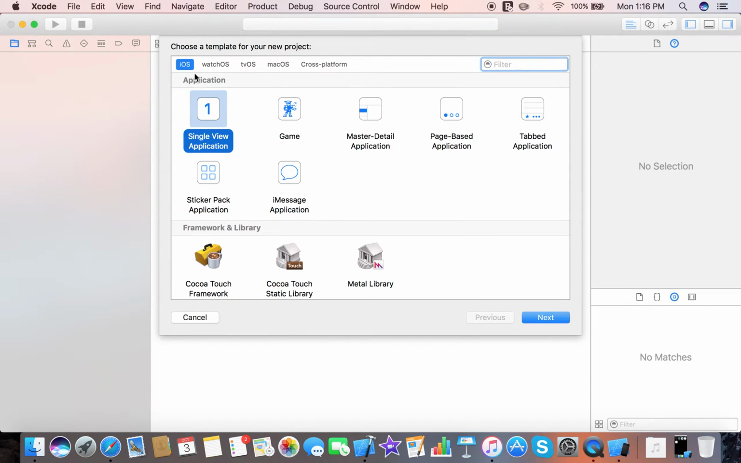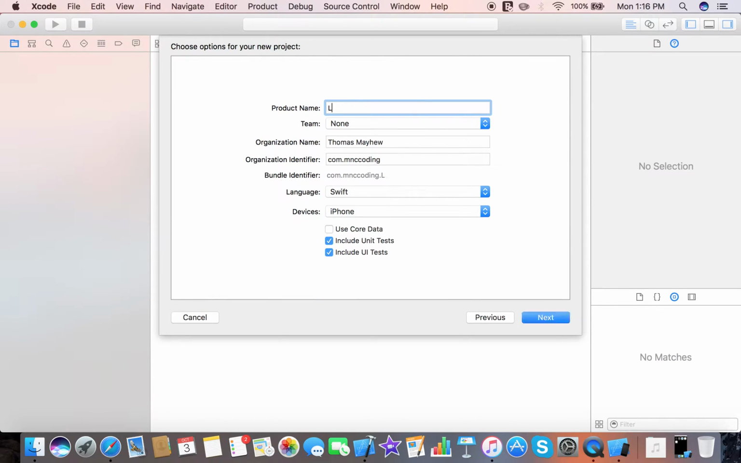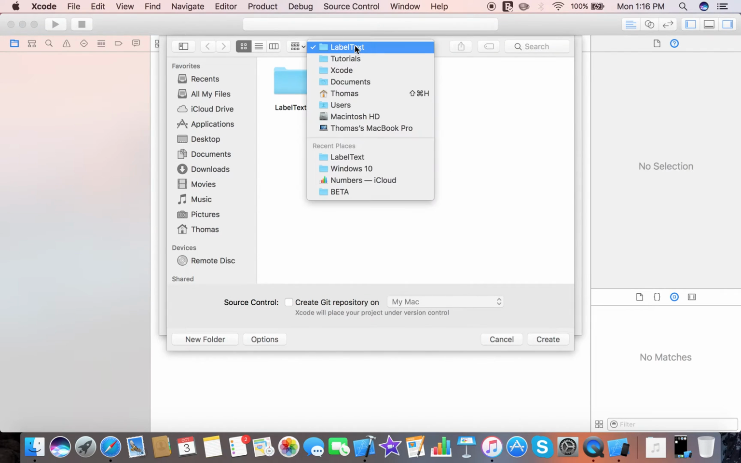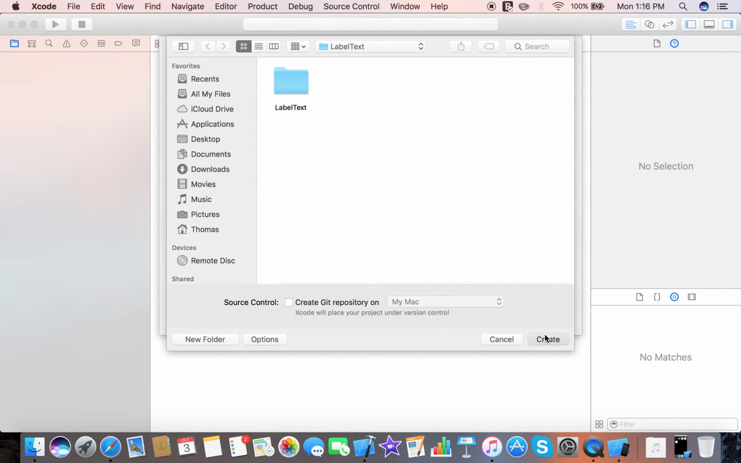It will be a single view iOS application. And let's just call it label text. And let's make sure it's Swift and iPhone. And I'm just going to create.